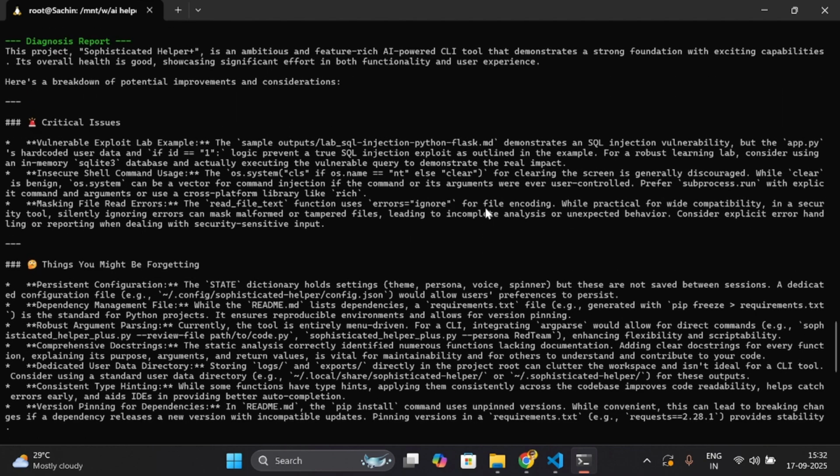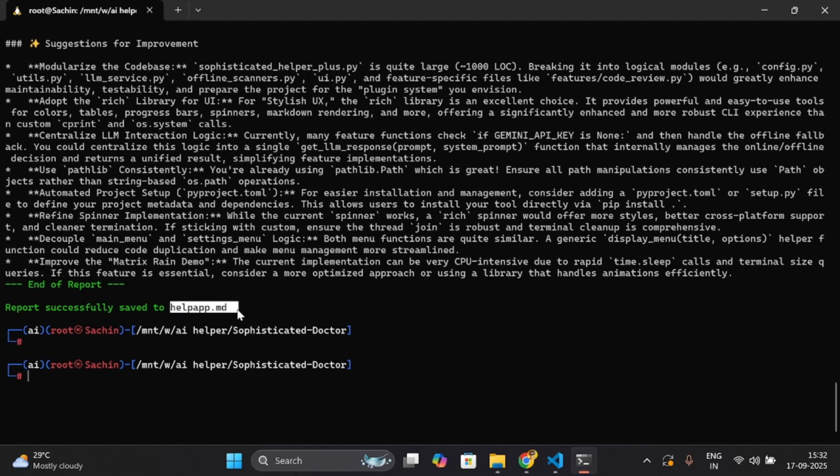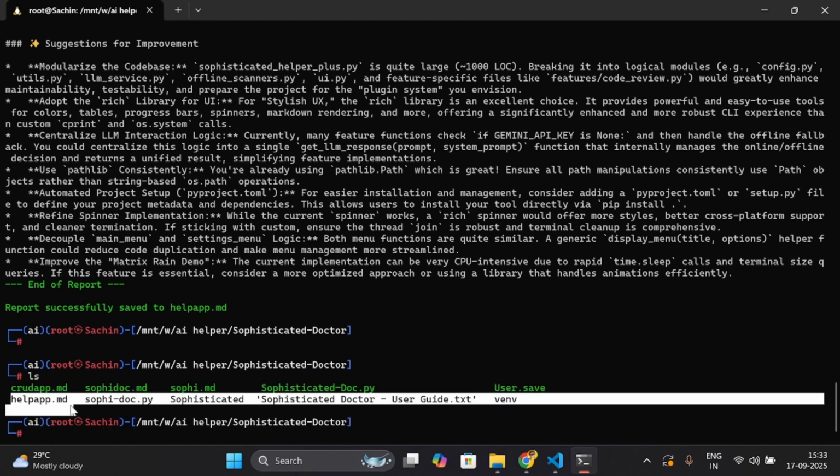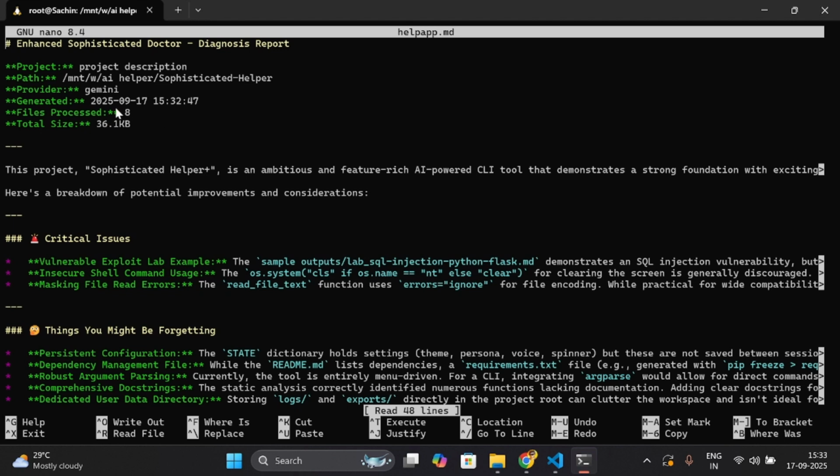The code is generated. You can see it here as well, but we also save the report as help app.md. So let's see if this is formed in our directory or not. Yeah, help app.md. You can directly open it here. This is the report. It generates the timestamp and date, the current system date, which provider we are using to analyze, and the number of files processed. All the things are here, and this is the overview of the project.